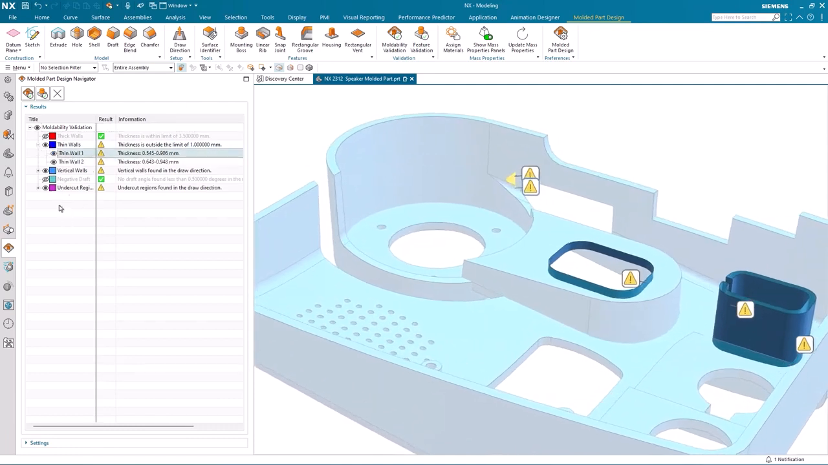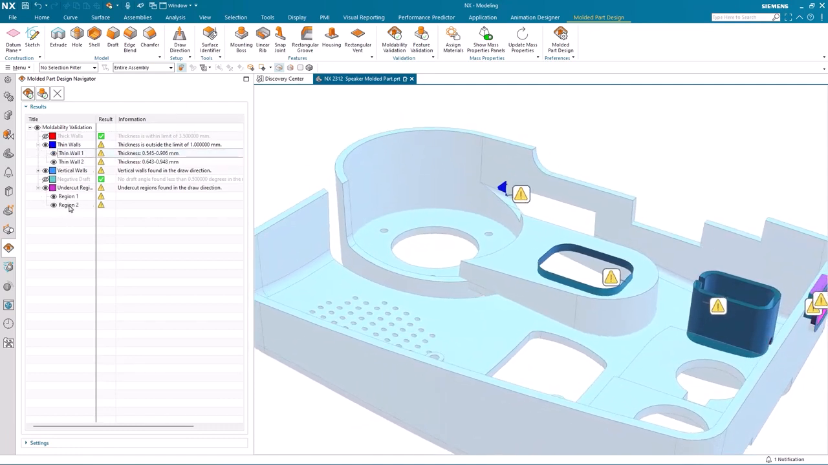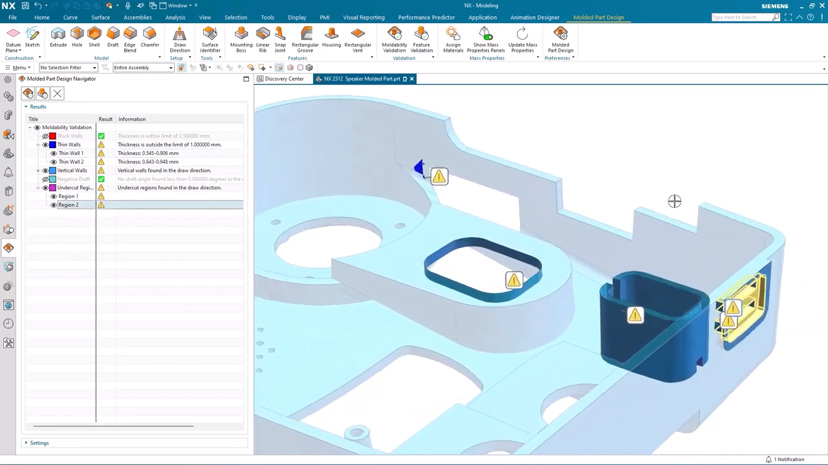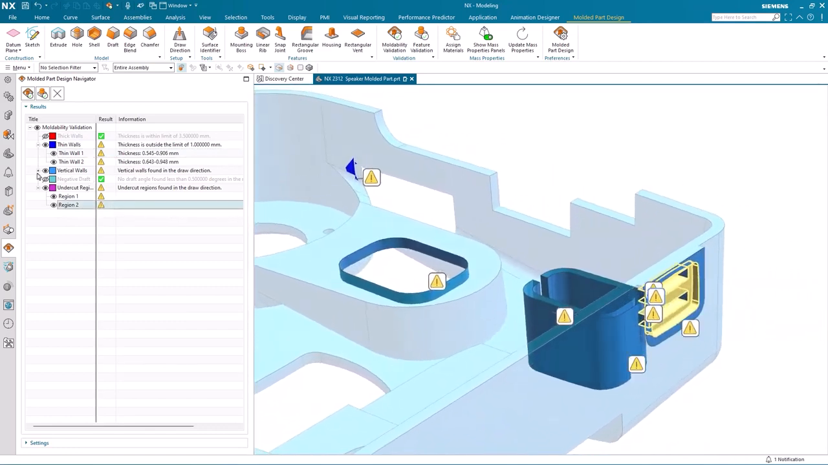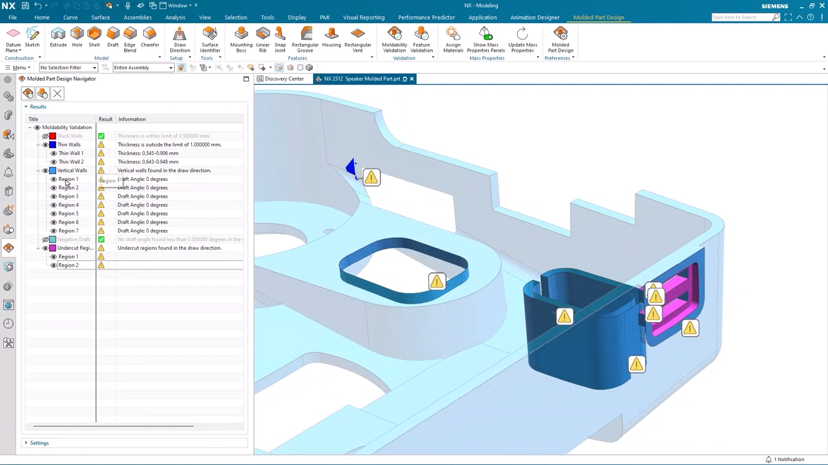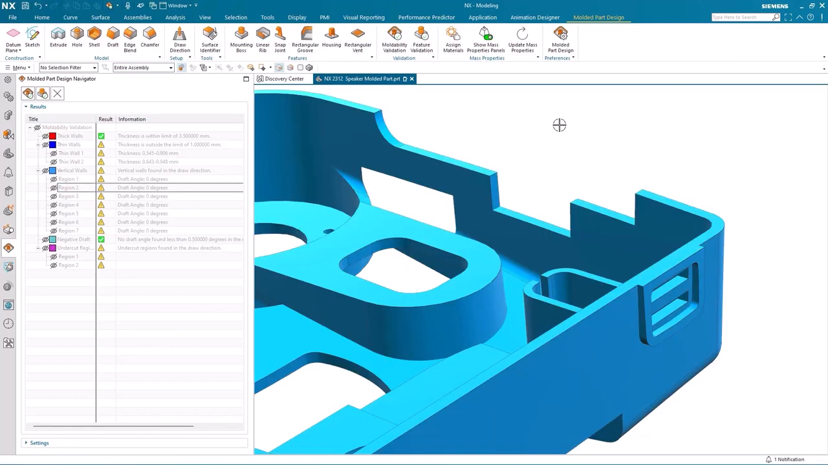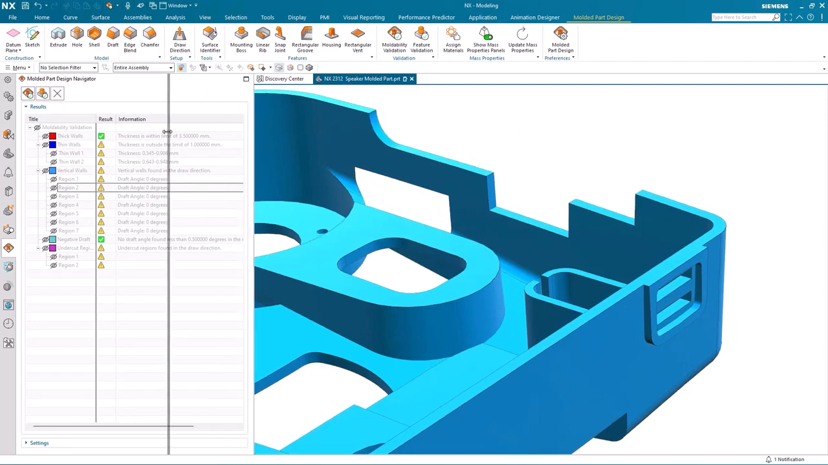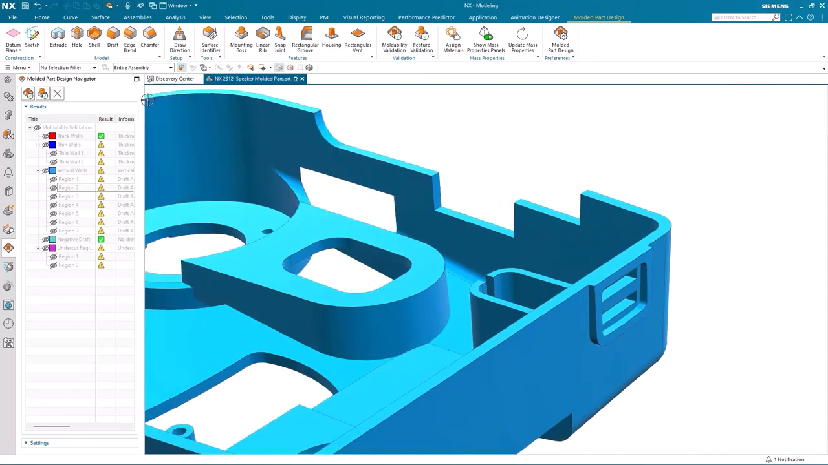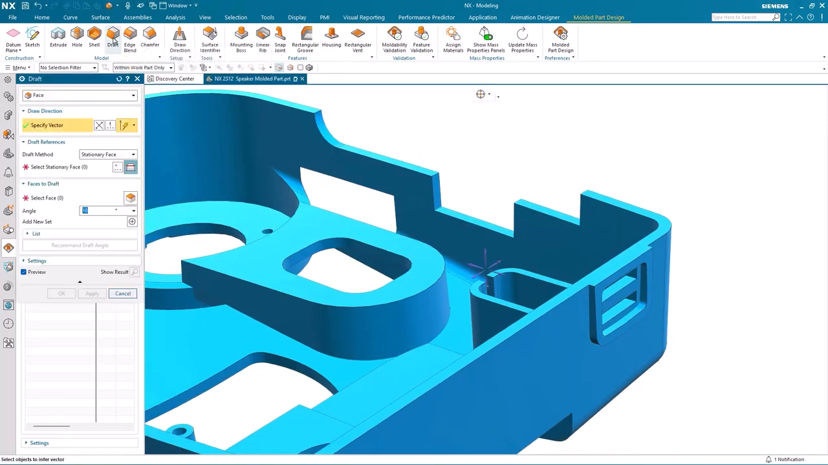Here you can see some thin wall regions, some undercut regions here that might need a different type of tooling, and also some vertical walls. So these walls don't have any draft. So let's take a look at how we can fix some of these issues. So I'm going to start by hiding the validation results. And now I'm going to take a look at adding some draft to some of the vertical walls.